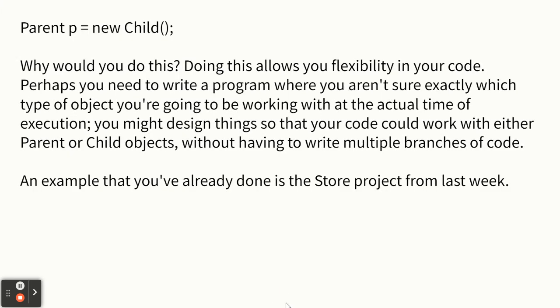But why would you do this? Well, it allows you flexibility in certain circumstances. Remember the store assignment? Half of you did it. Those of you who didn't do it, it's worth 10 points. You can still turn it in, and I'd strongly recommend you do it.